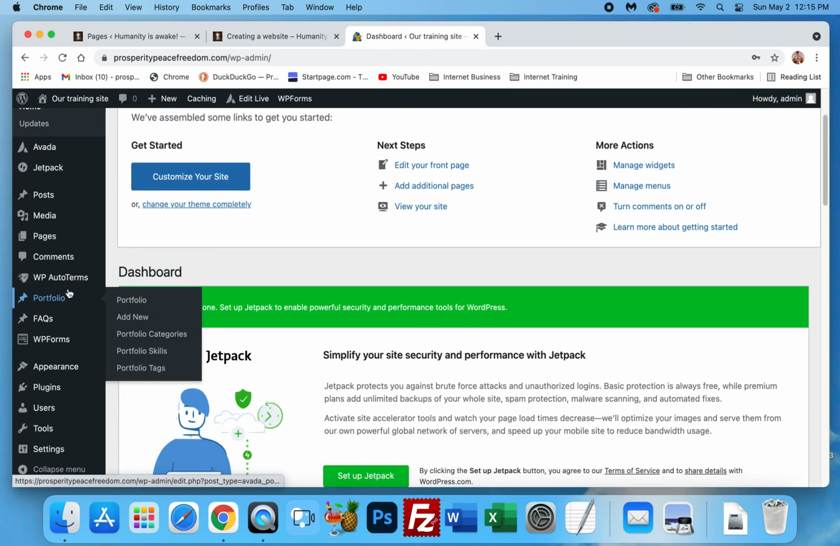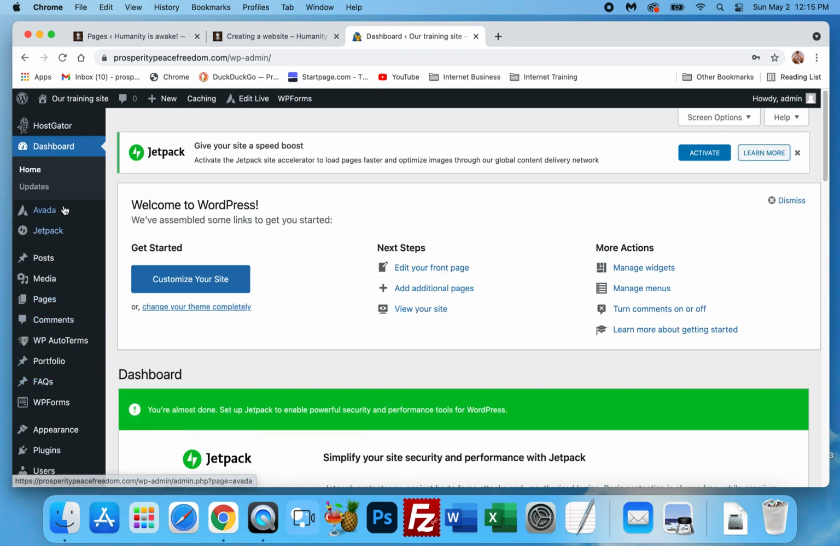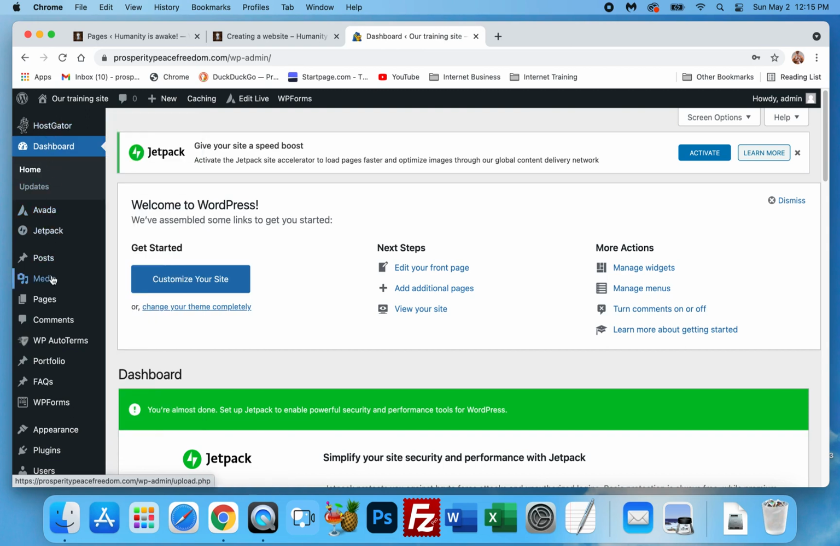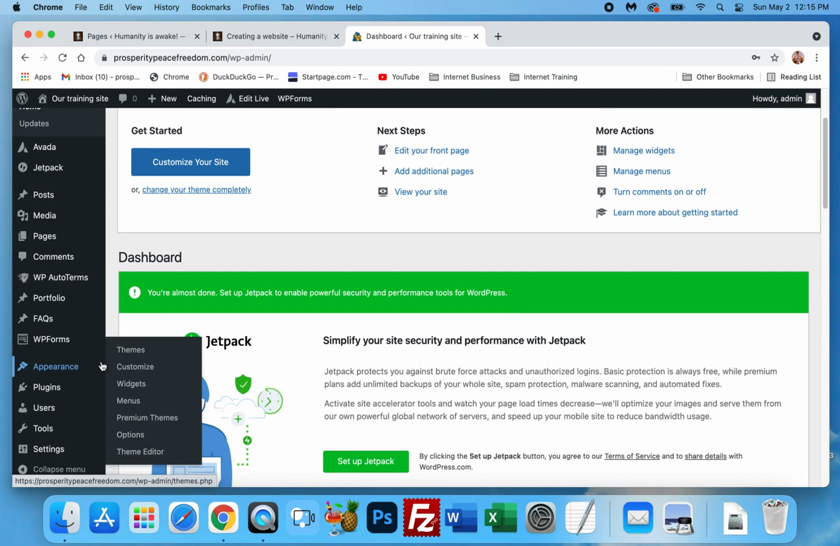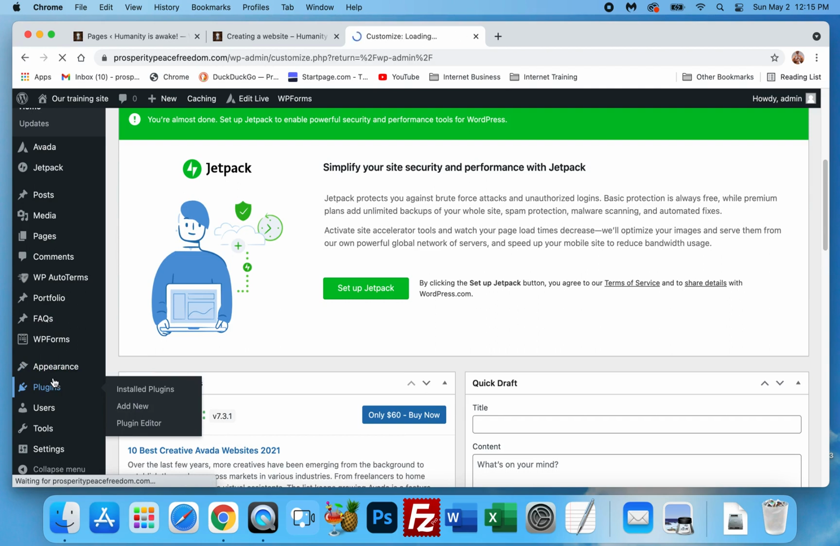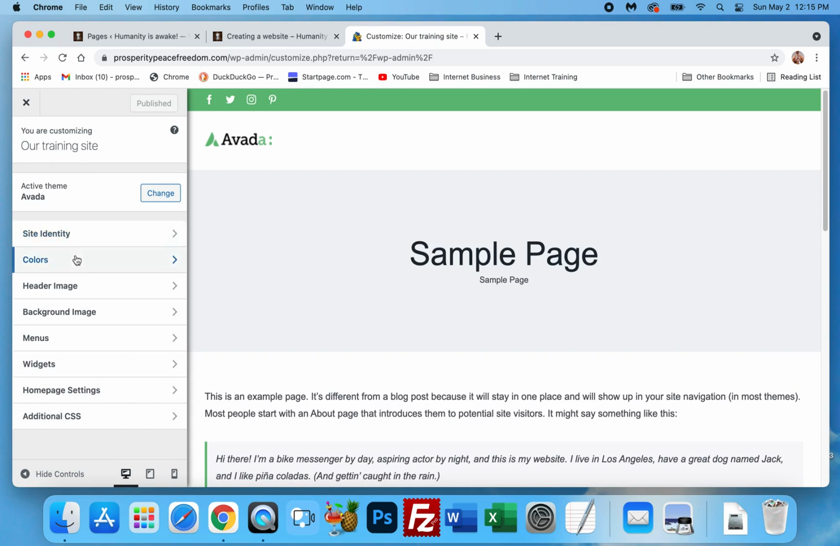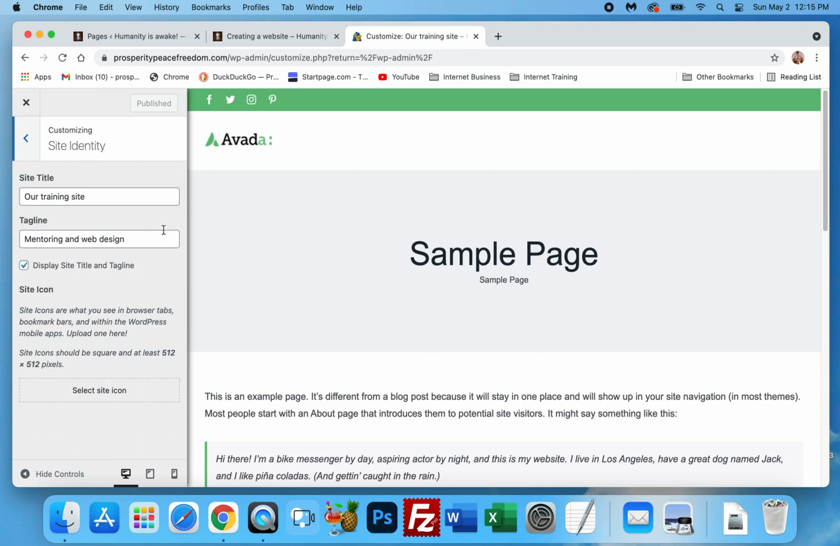So let's go ahead and go to appearance, customize, I believe. Yeah, appearance and customize. And then we're going to click on site identity. Training site, mentoring, web design. We don't care about that. We're going to unclick that because we're going to do that ourselves.